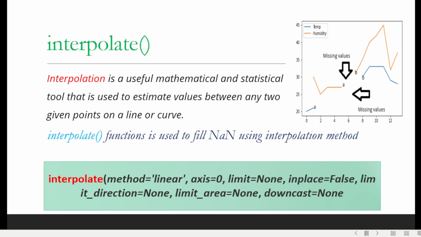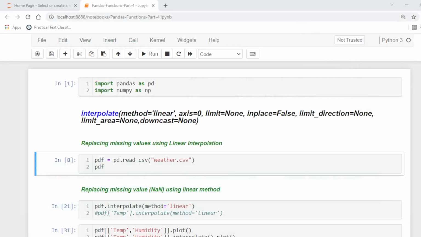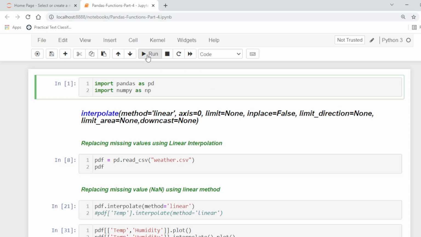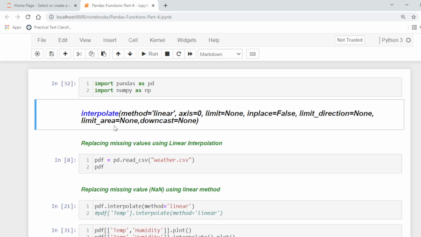So here we will use the same data used in the previous lectures for practicing the interpolate function. First of all, import the pandas library. The interpolate function takes different parameters.